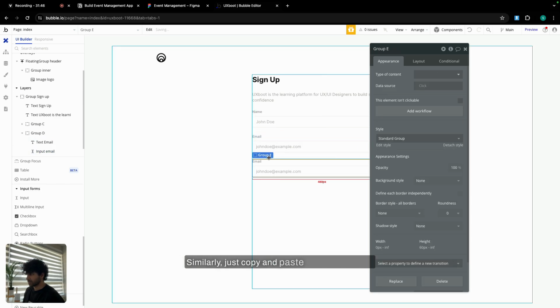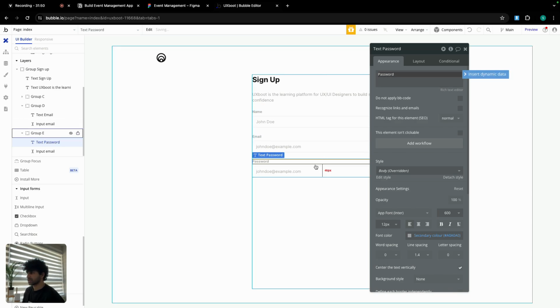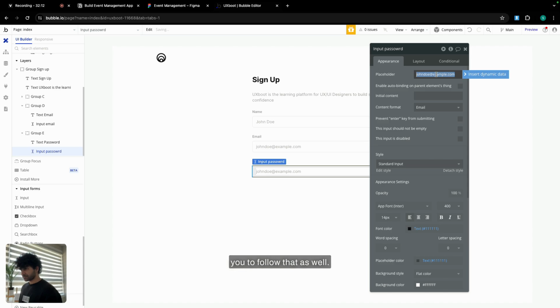Similarly, let's copy and paste this for password. So for password, I'm just going to change the name. Now, setting names is really important for elements and for groups. So make sure you name your elements consistently. That's what I follow, and I want you to follow that as well.